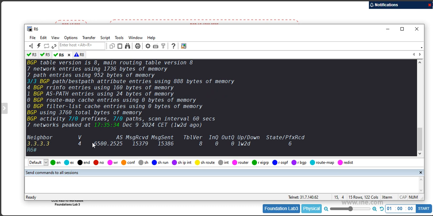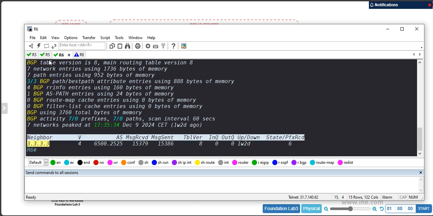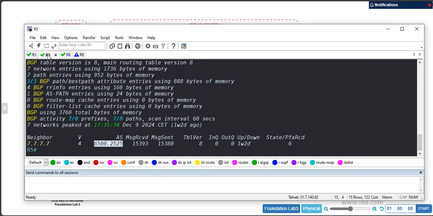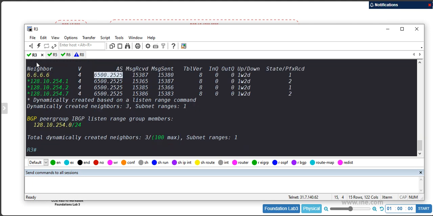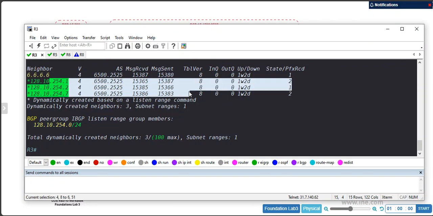And this is 65000.25.25. We have a neighbor with 3. We have a neighbor with 7. We have one with 6. And this is our dynamic DMVPN.